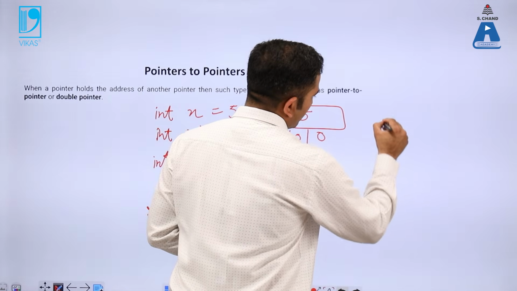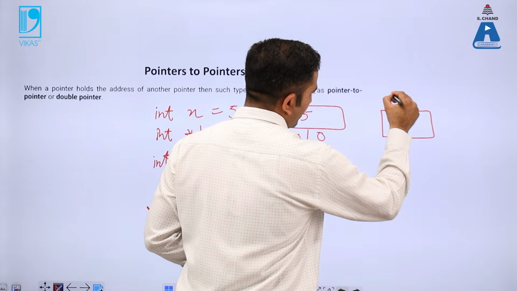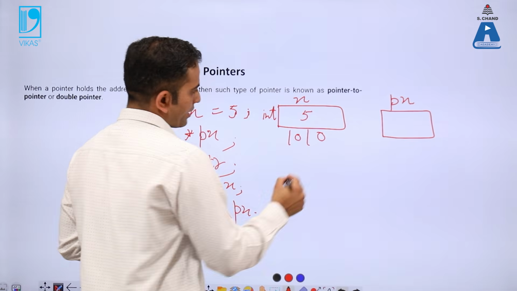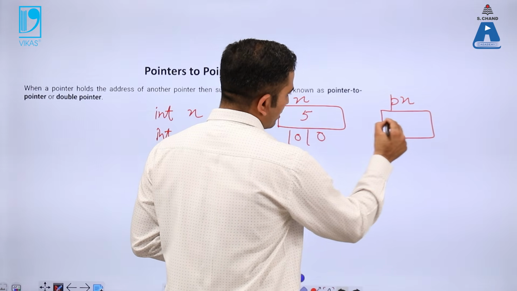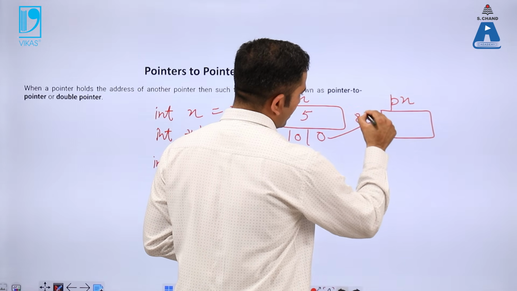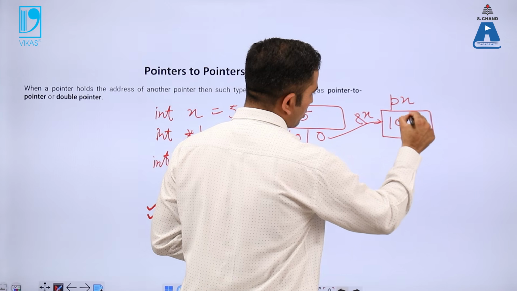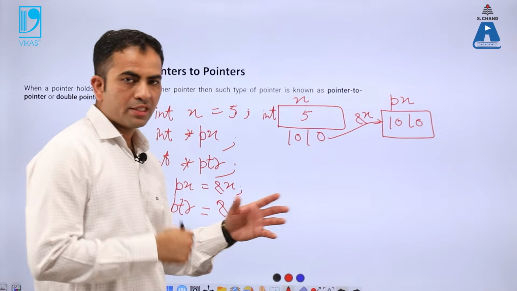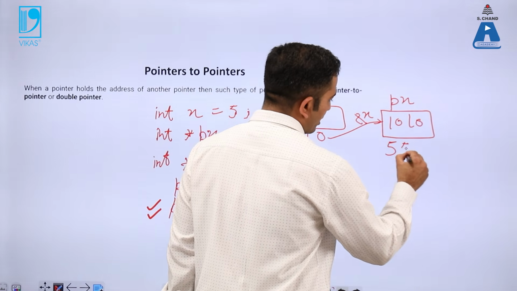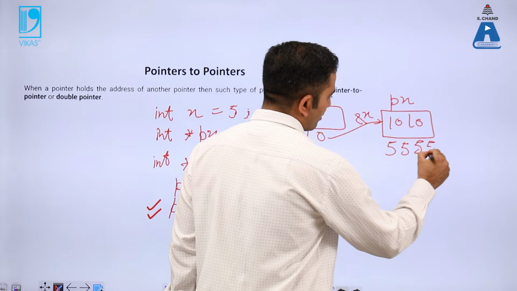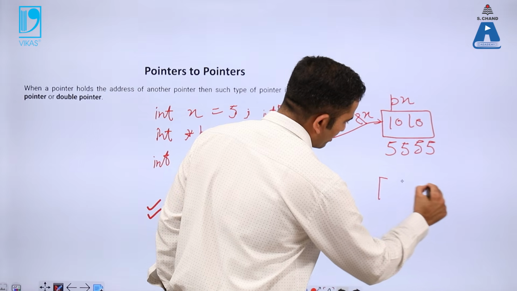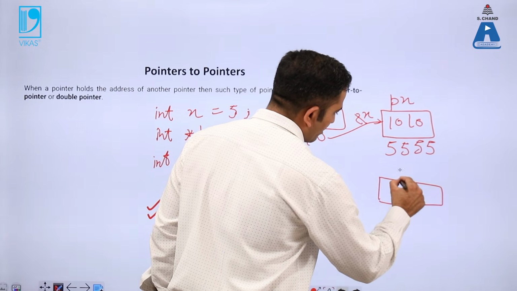Okay, then I say star px, so it is a pointer type, and the value of this is ampersand x, that is 1010. This px also has its own location, so let the location be 5555.